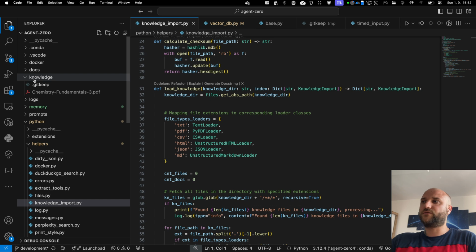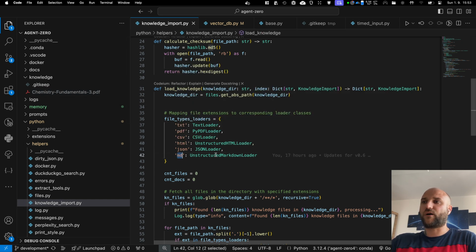A new memory feature is the knowledge folder in the project directory, where you can put your documents you want to import into the agent memory automatically. So if you want to have a persistent knowledge base, you can put your files into the knowledge folder and they will be automatically imported into the agent when the VectorDB starts. Right now, text, PDF, CSV, HTML, JSON, and Markdown files are supported, but I suppose this list will grow in the future.